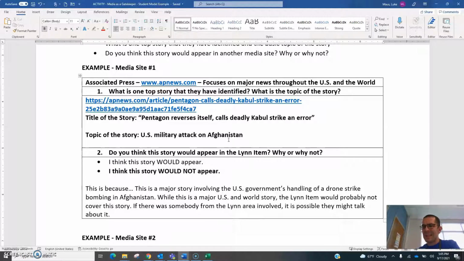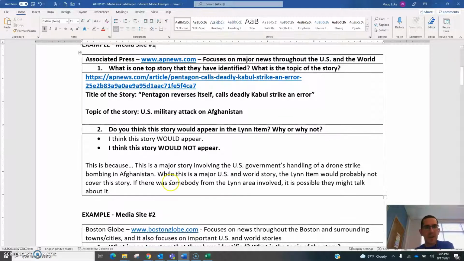And then the question that I see over here says, do you think that this story would appear in the Lynn Item? So why or why not? So I see over here, I think that the story would not appear in the Lynn Item. I have a sentence starter right there. This is because this is a major story involving the U.S. government's handling of a drone strike bombing in Afghanistan. While this is a major U.S. and world story, the Lynn Item probably would not cover this story.